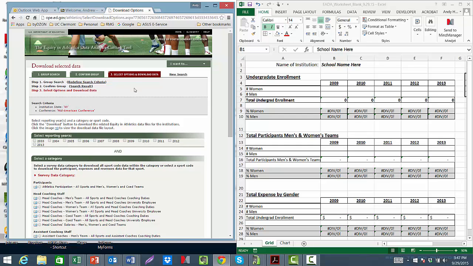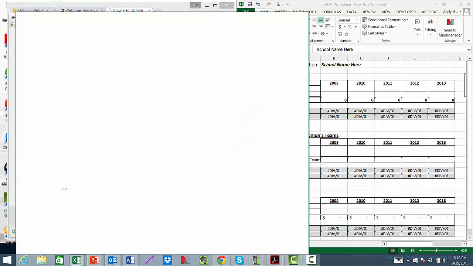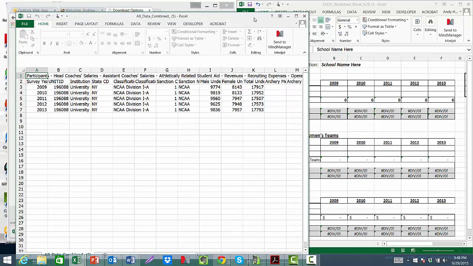Once at this screen, you're going to select the options and download the data. You're going to want all 5 years, so 2009, 2010, 11, 12, and 13. And then you're going to want to scroll all the way down, and you're going to get all data combined and click that on. Once you get all data combined, you're going to download. There will be a spreadsheet, a CSV file that will come up. It's going to contain a long string of information.